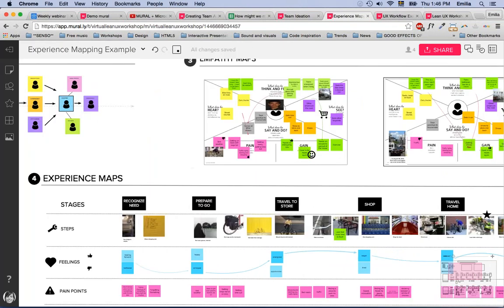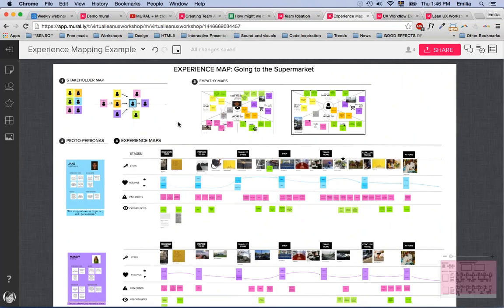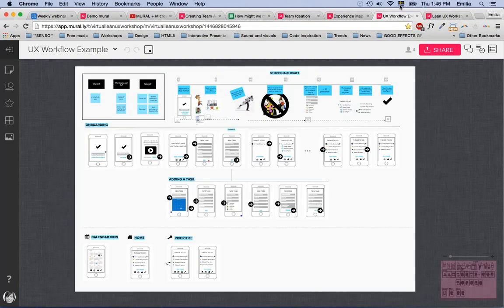A full mural like this that holds different activities, this is what we call a team activity template. You can build your team activity templates both using the tools available in the mural, but you can also combine it with different frameworks. So I'm just going to go through the last two examples before we move on.